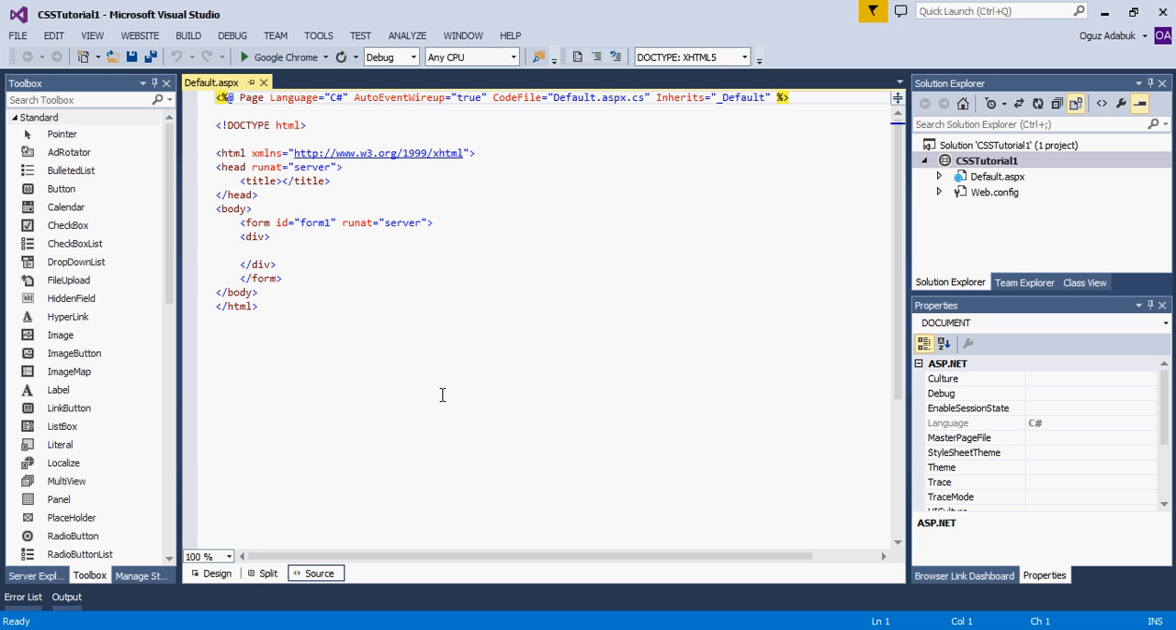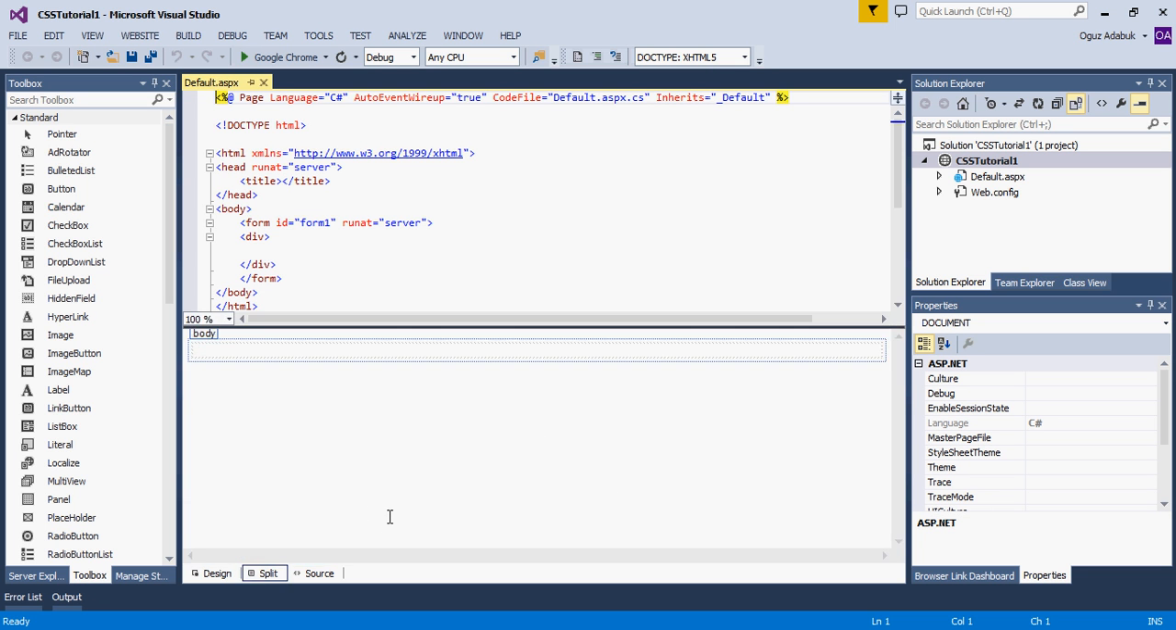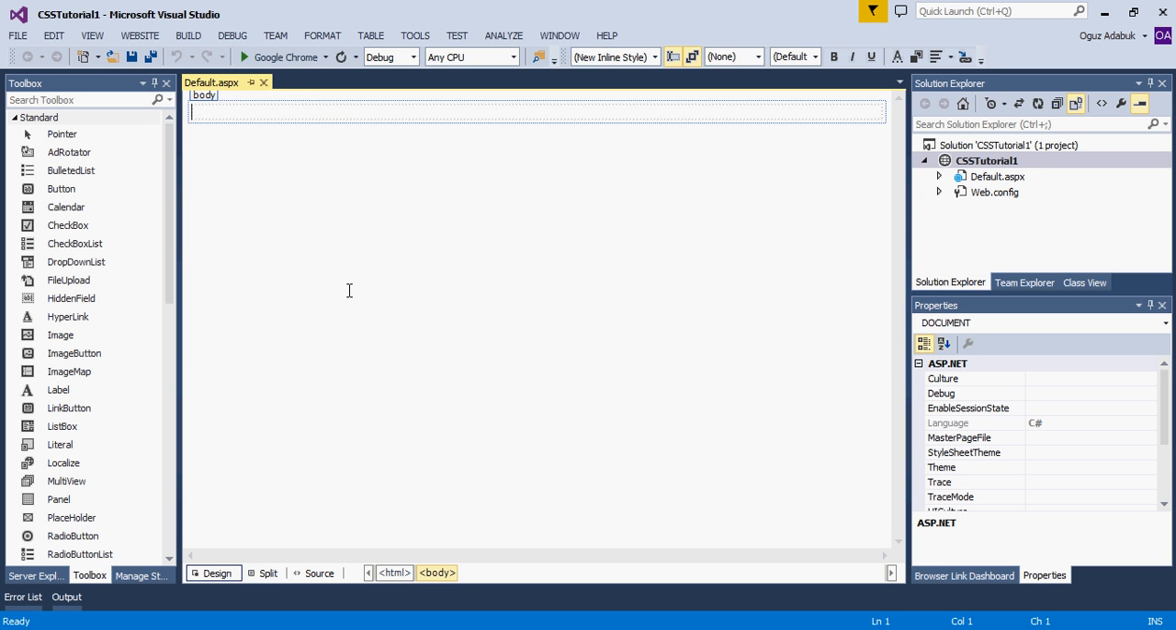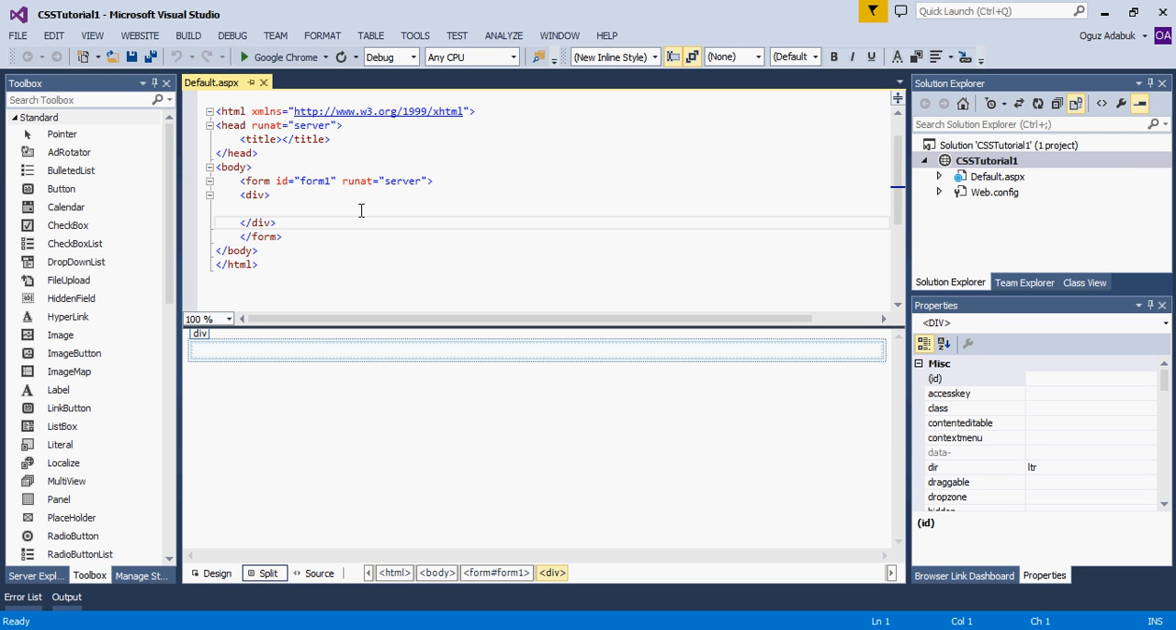If you go to your split view, you can see the web page and the code at the same time. Now if you go to design, you'll just see the view, how the page looks like. So I'm going to go to the split view so you can see what is changing in the code and in the looks of the page at the same time.